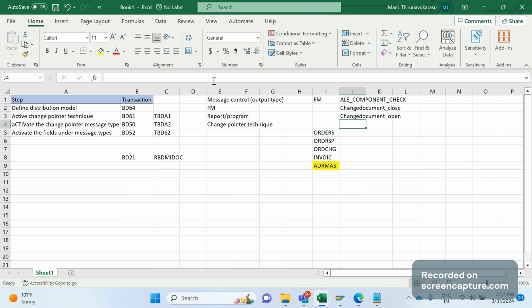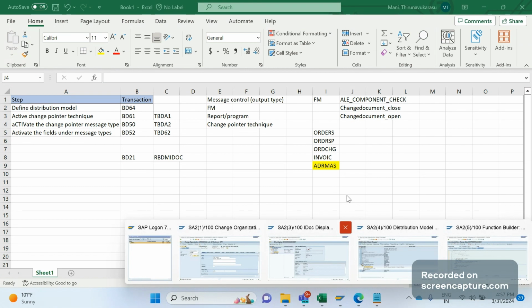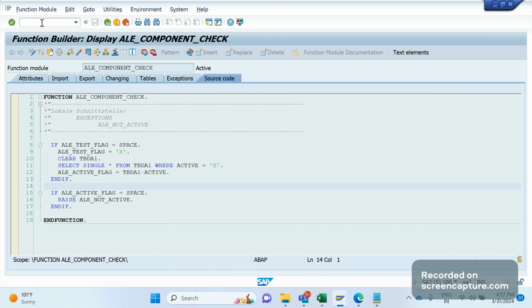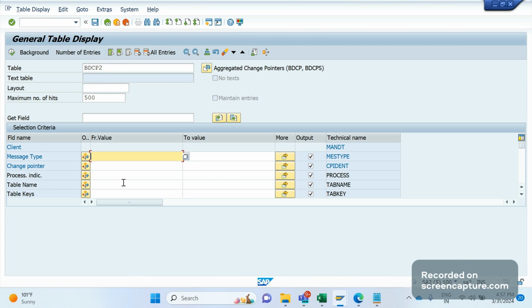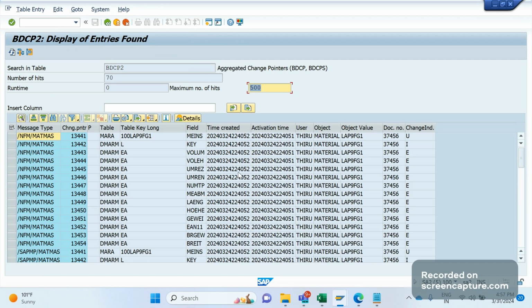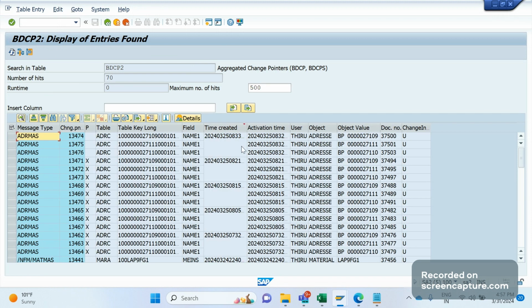And the next one is that we need to store the change logs in the database tables. What are the tables available here? The database table is BDCP2. In BDCP2, I will give my username and execute. I will sort in descending order by activation time. So remember this important table, BDCP2.